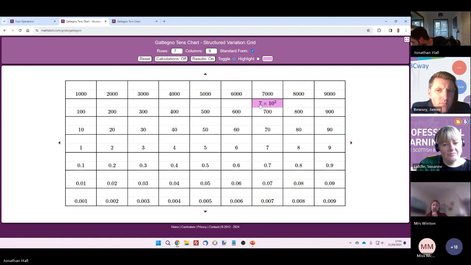Are these manipulatives easily navigated on an iPad? Yes, they should work fine on an iPad. The bigger the screen, the easier it works. But yes, it should work fine.